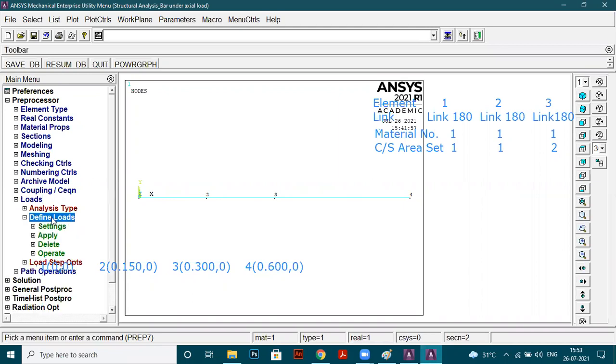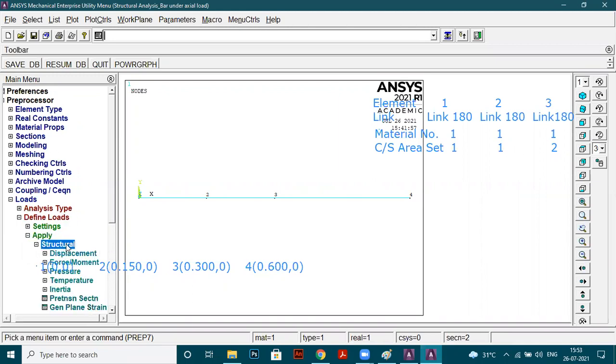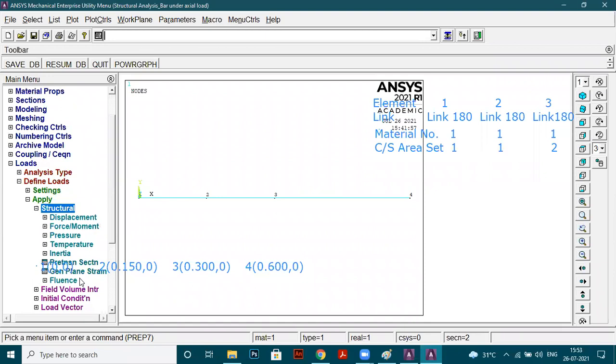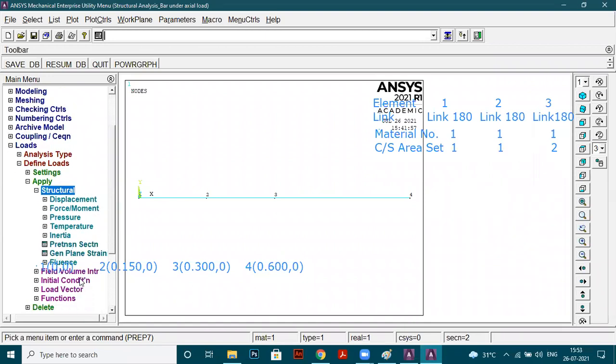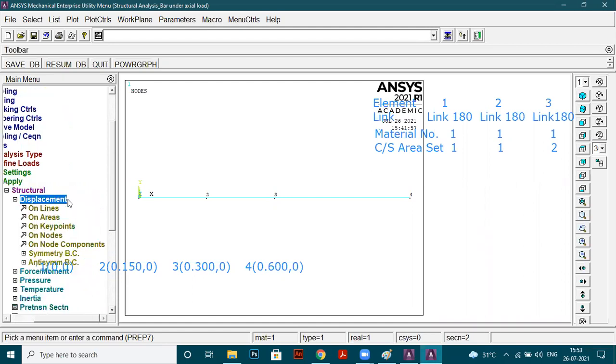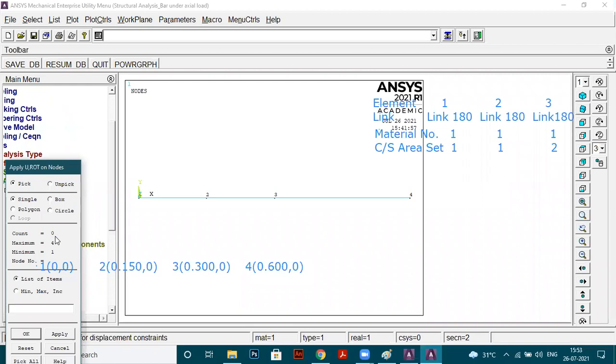So I will go to define loads. I need to apply structural. In loads, I will go to define the loads and then apply. In apply, initially I will make it fixed and then only I will apply the force. So I'll go to displacements, on nodes. See, this is very important. I will apply the displacement on nodes.